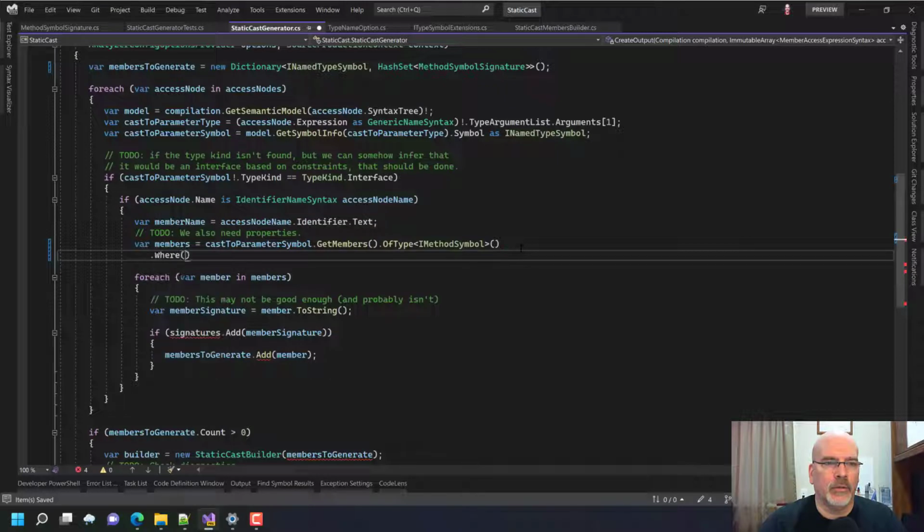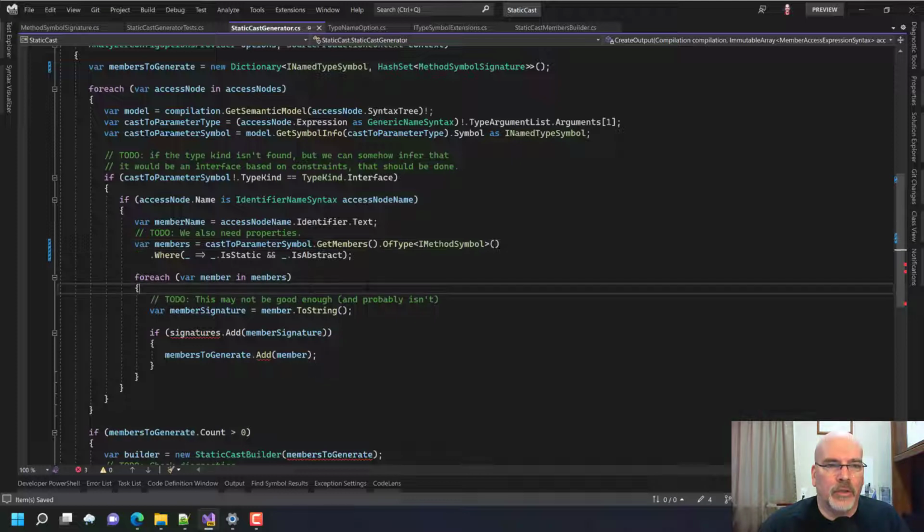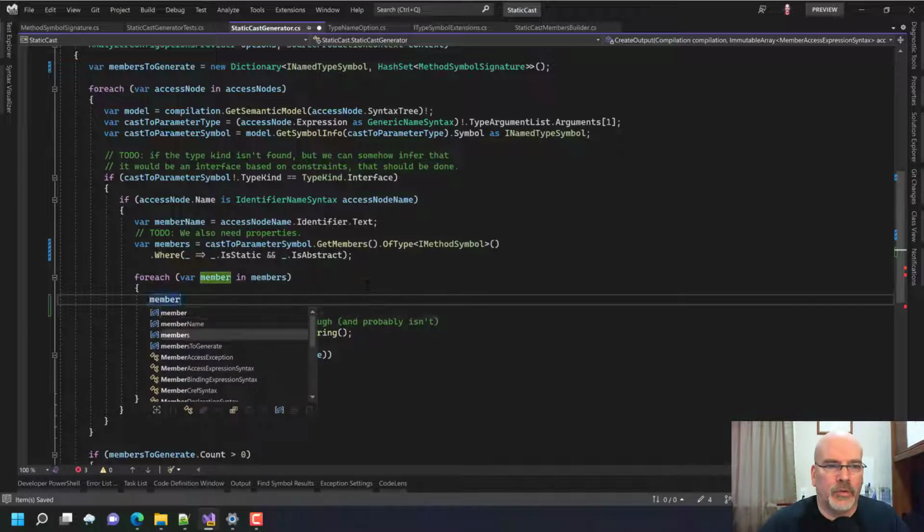So if it's not an interface, we want actually here to just say give members of type. Where is static and is abstract. Right, because we're just going to get all of them. We don't care about what name is there. We're just going to grab all of them. So now we need to say here, yeah, it's not good enough. Members to generate.